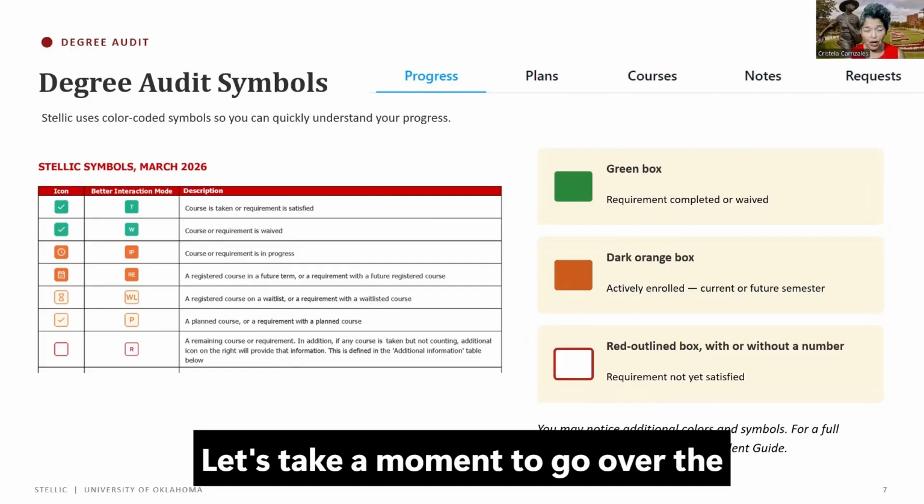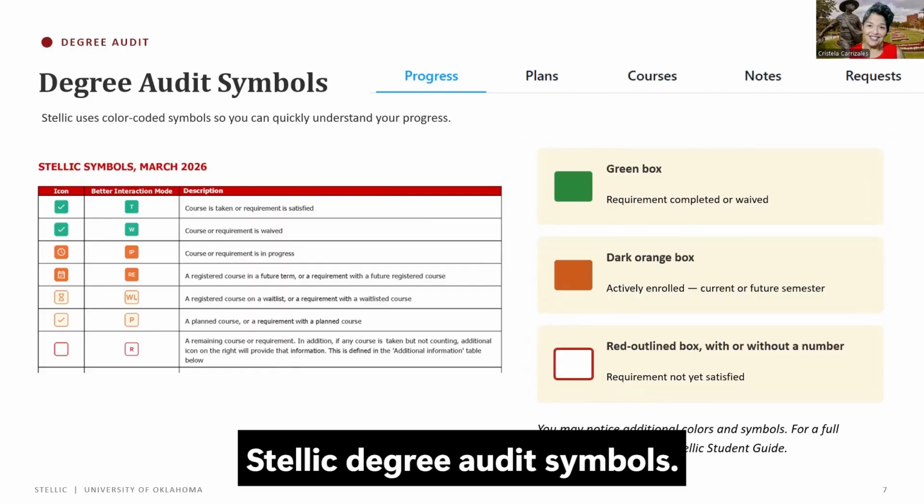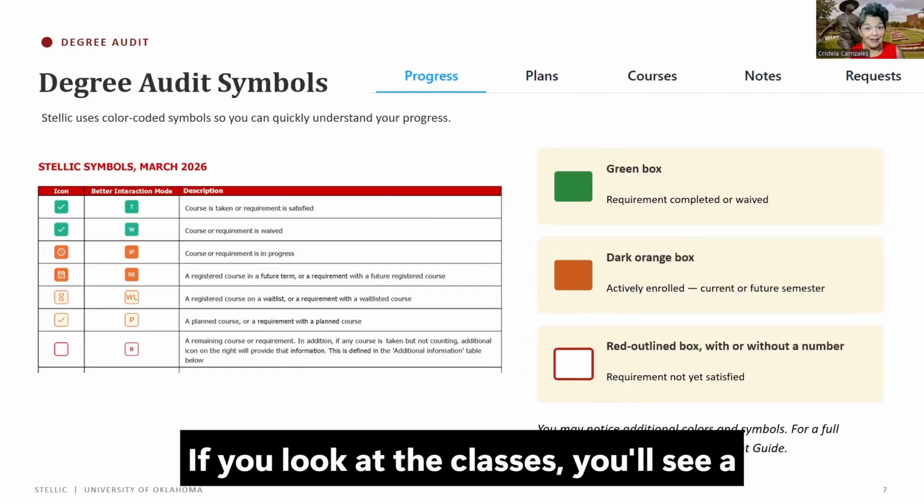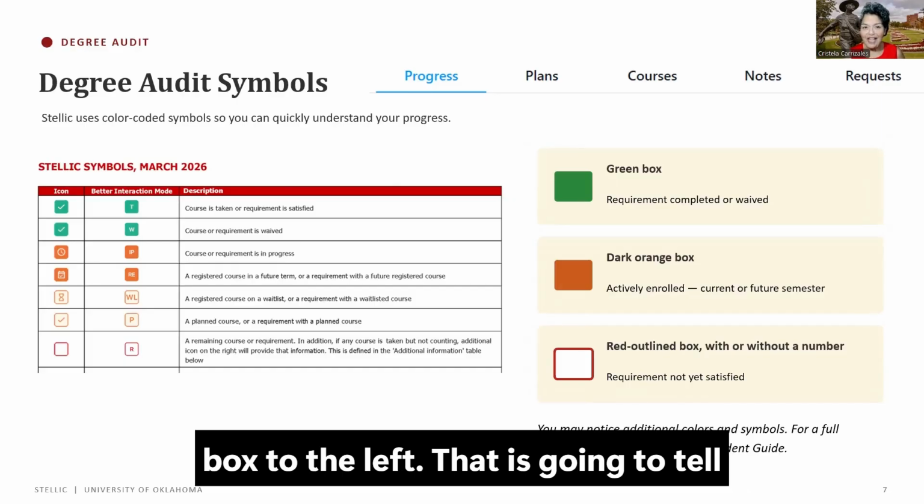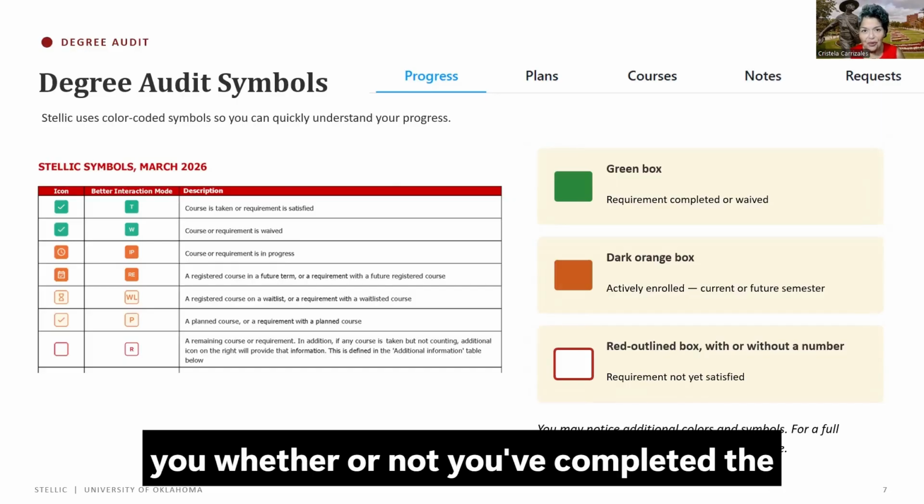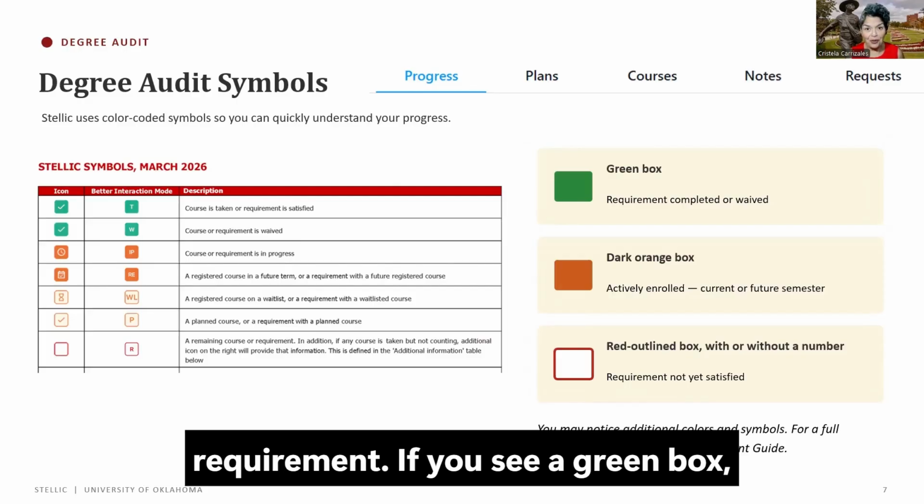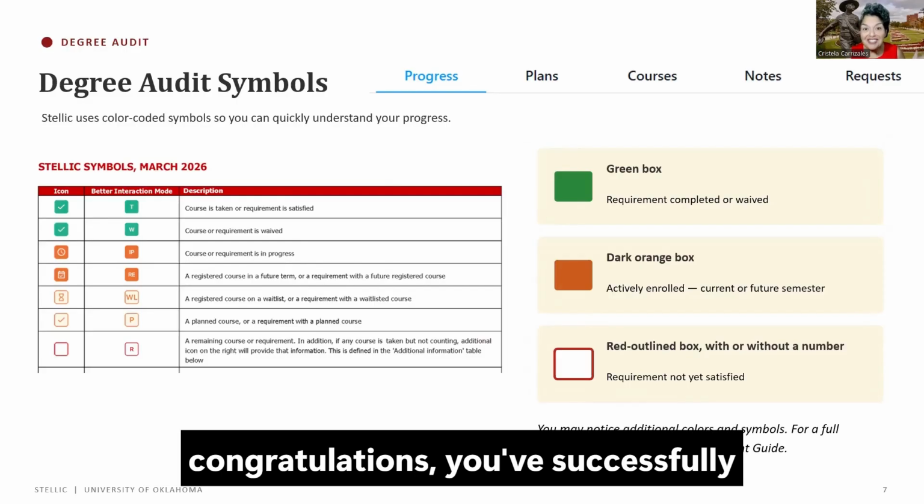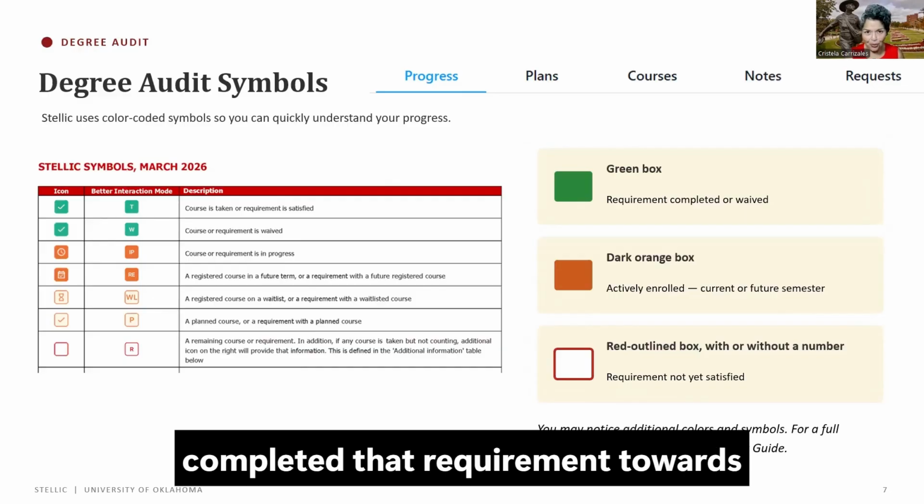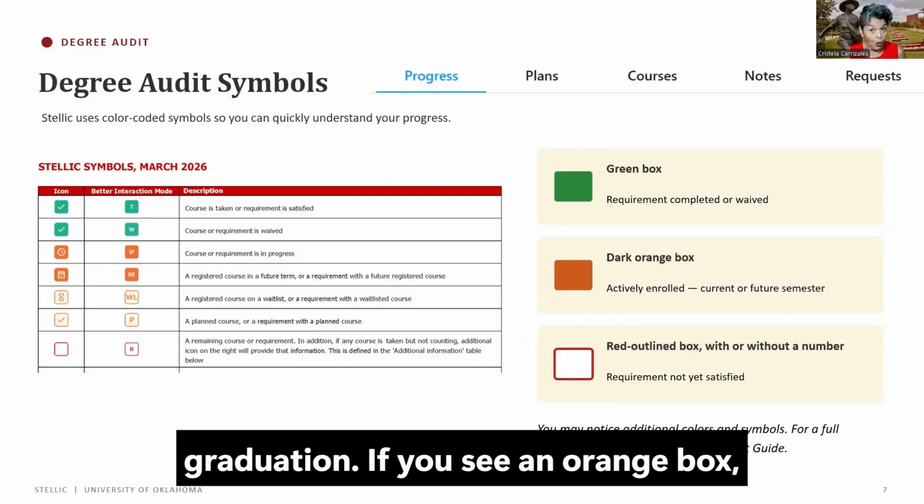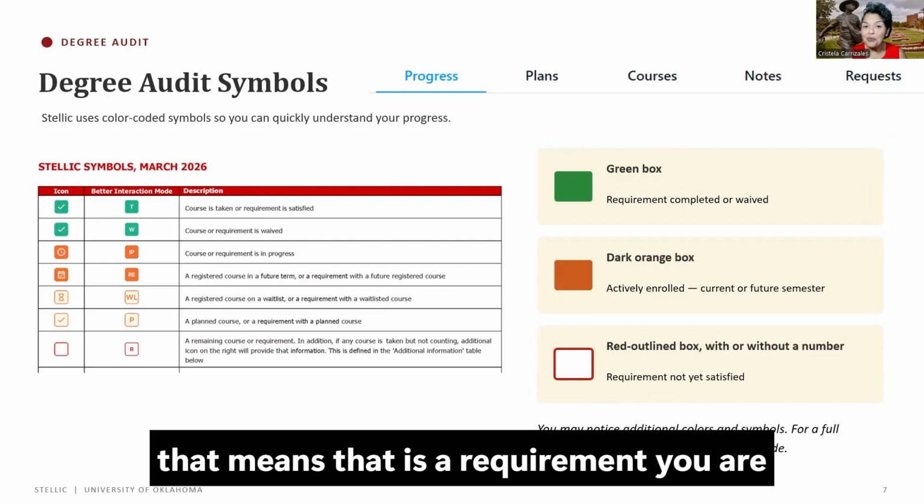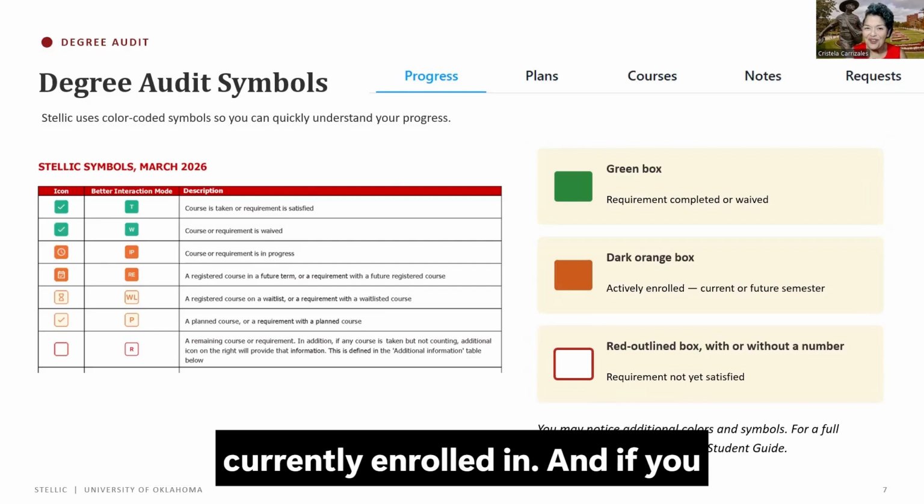Let's take a moment to go over the Stellic degree audit symbols. If you look at the classes, you'll see a box to the left. That is going to tell you whether or not you've completed the requirement. If you see a green box, congratulations, you've successfully completed that requirement towards graduation. If you see an orange box, that means that is a requirement you are currently enrolled in.